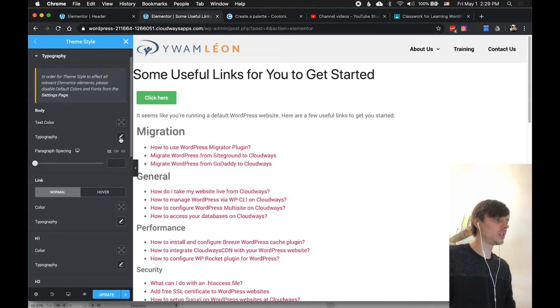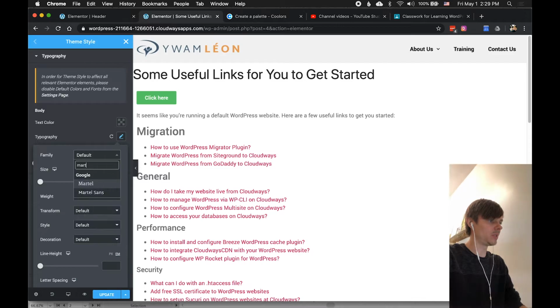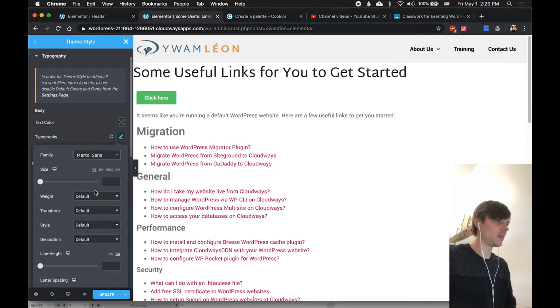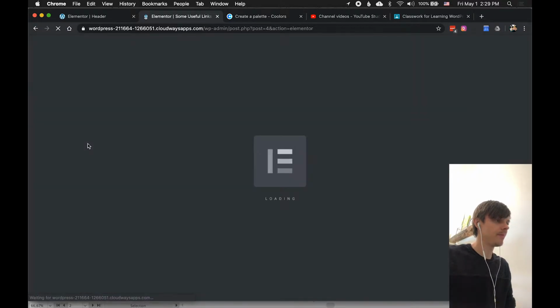So what I'm going to do is change the typography to the font Martel Sans. Right here, as you can see, I drop down typography, family, and I'm going to type this in. Okay, there's our Martel Sans. And as you can see, that font just changed. This font is not changing, and I'm wondering if we refresh the page, maybe it'll start changing. Let's do that.